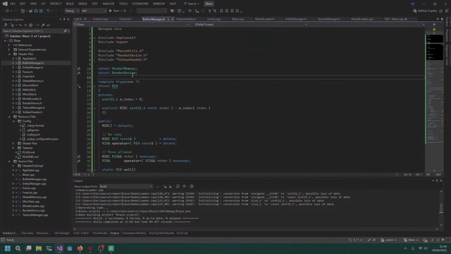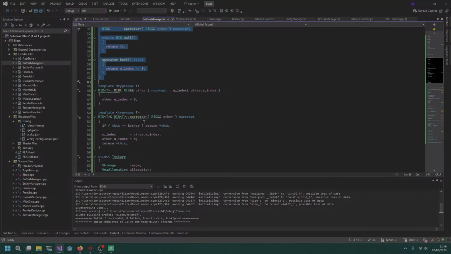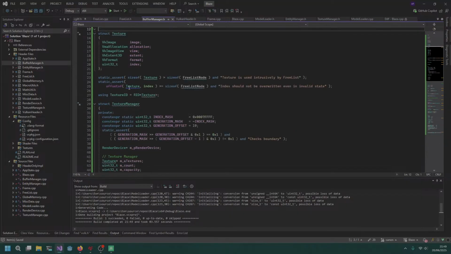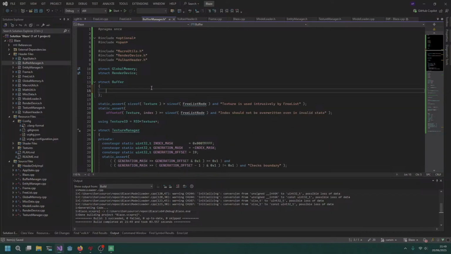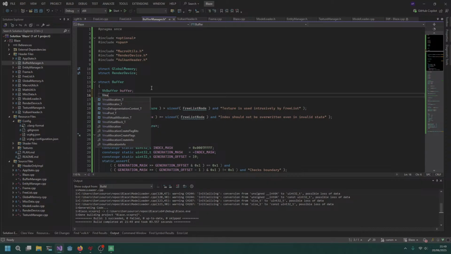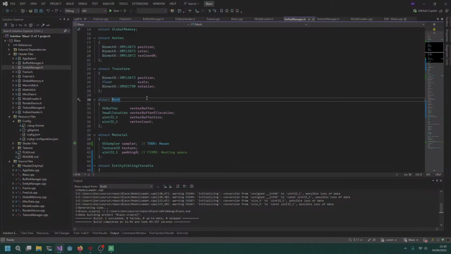Great. Now buffer manager.h. Again, RID has been duplicated. We wouldn't even use RIDs for buffers. So the buffer here, right? What does a buffer need? What does a buffer have? So it has a VK buffer. It has a VMA allocation. What else does it have? So we can go to entity node. So entity manager, entity mesh. And these are effectively the things we need.